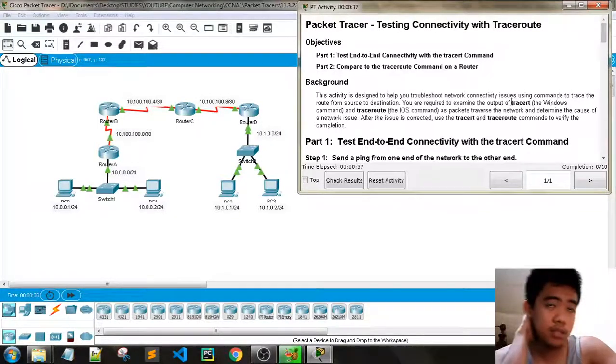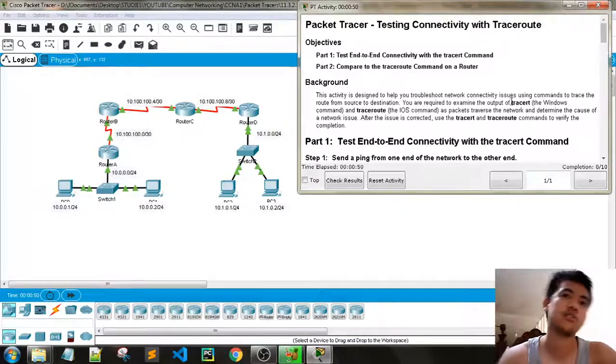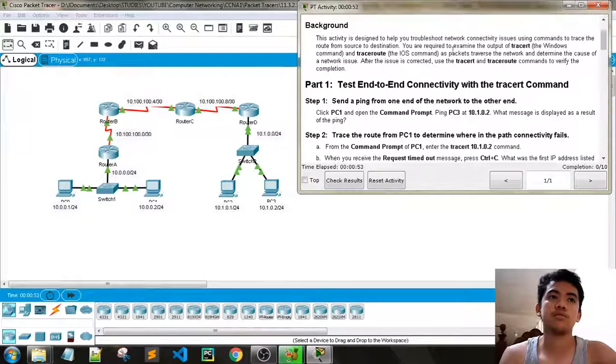So you are required to examine the output of tracert and traceroute as packets traverse the network and determine the cause of the network issue. After the issue is corrected, use the traceroute command to verify the completion. So we'll be using this command to determine the error in the network, and once resolved, we will also use this command to verify the connection.